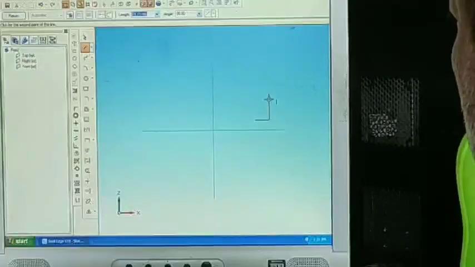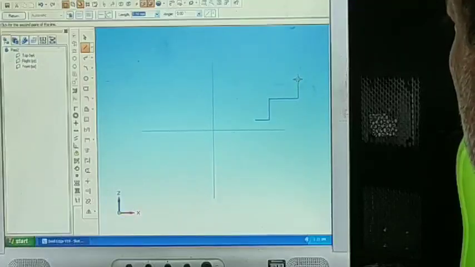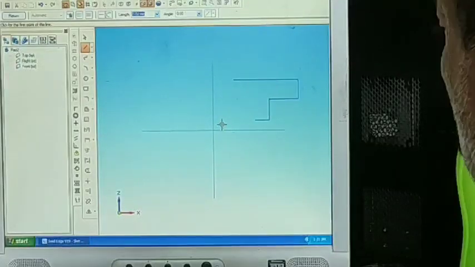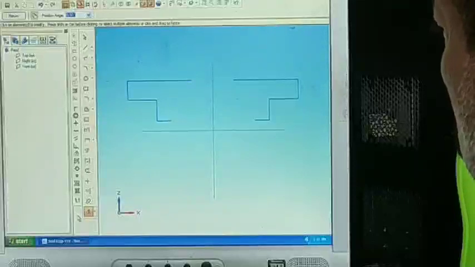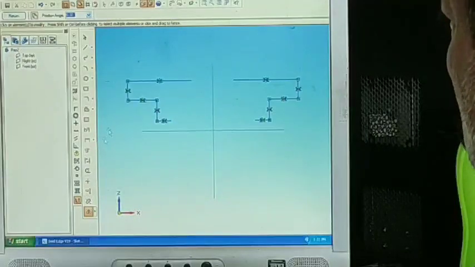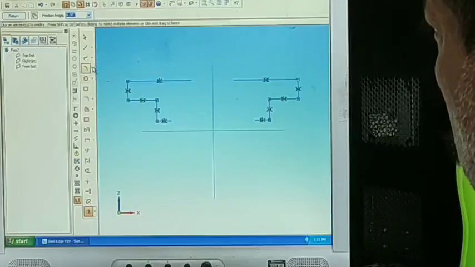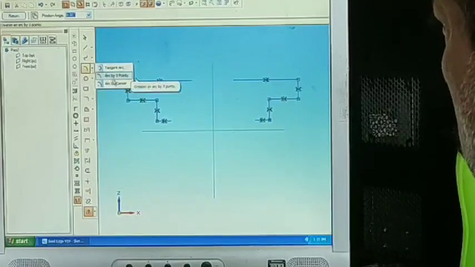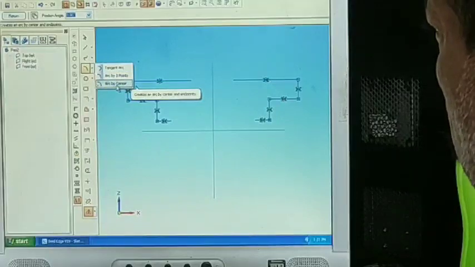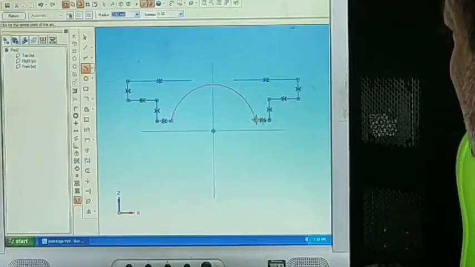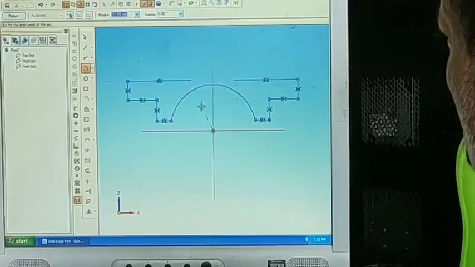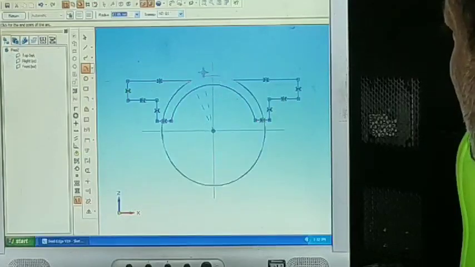So draw the drawings like this. So then mirror this one. So now construct two arcs here. So here arc by 3 points and arc by center point is there. So I am selecting arc by center point. This is the center point. From here to this end point, one arc. Again the same center point. One more arc.